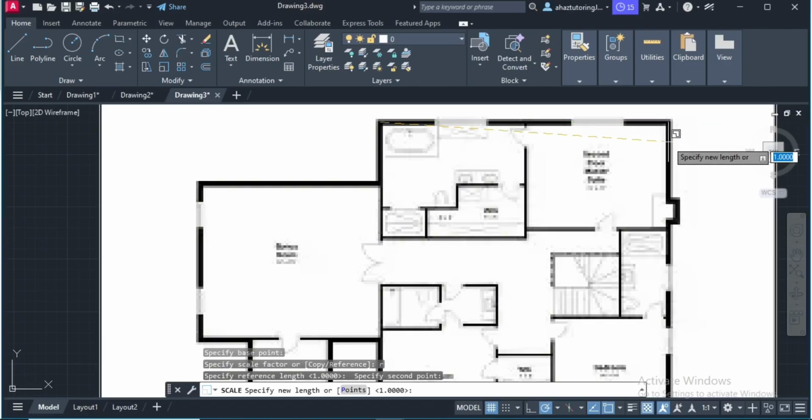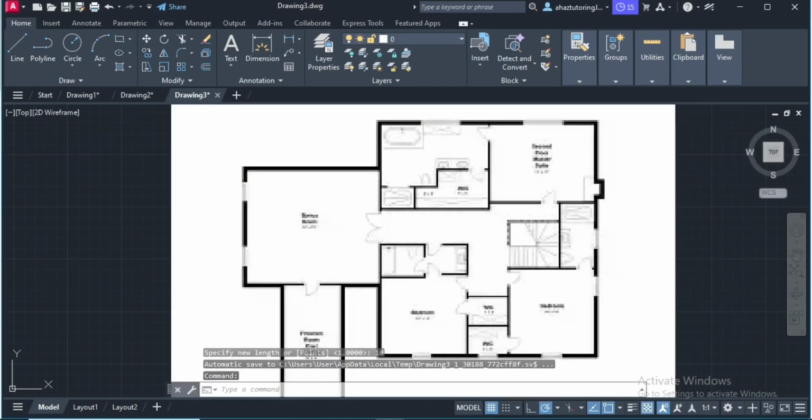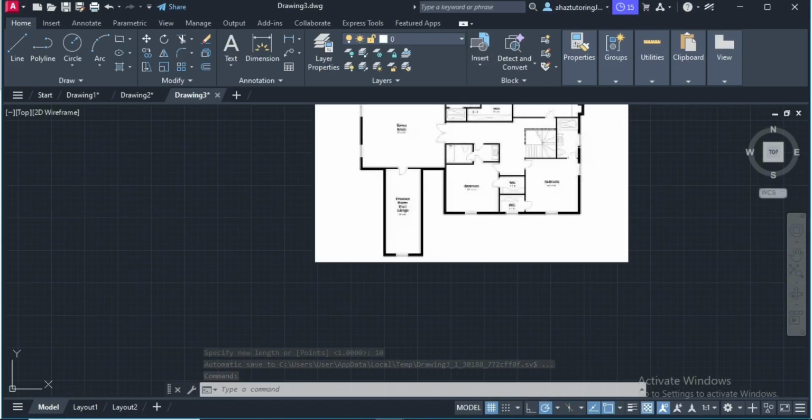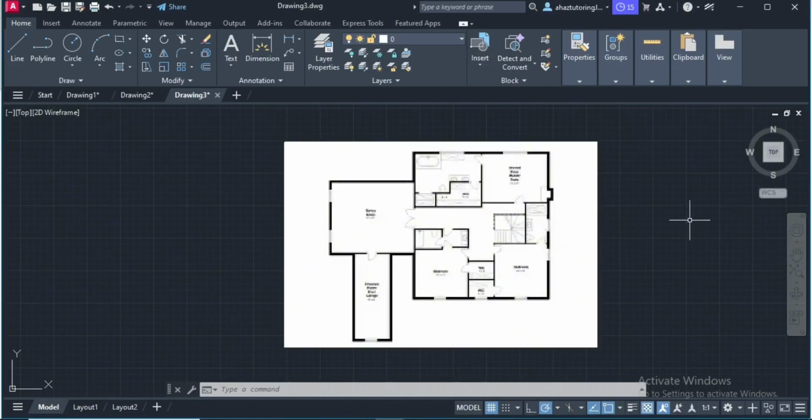AutoCAD now asks for the new length. This is the correct length you want that reference distance to become. After entering the new length, press Enter. Result: the image is scaled proportionally. The image becomes larger or smaller depending on the new length entered. Reference scaling removes guesswork. Instead of estimating a scale factor, AutoCAD uses actual measurements to determine the correct resize amount.